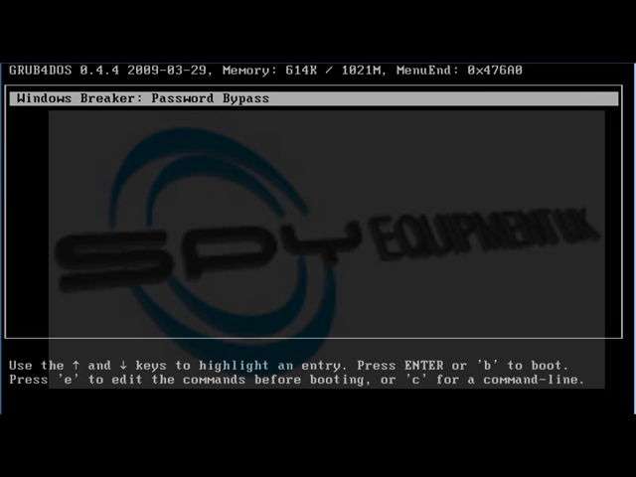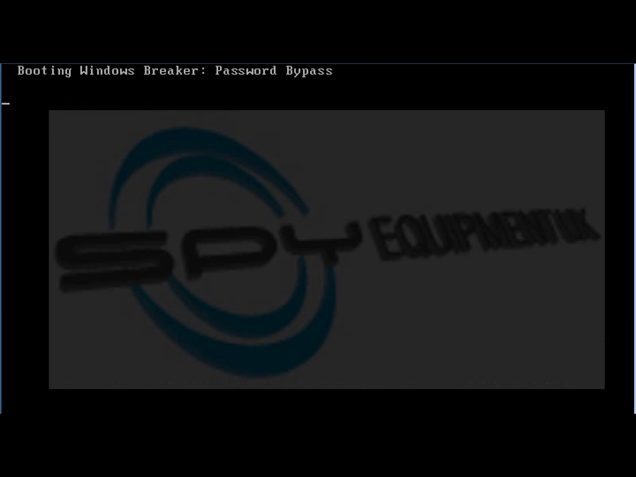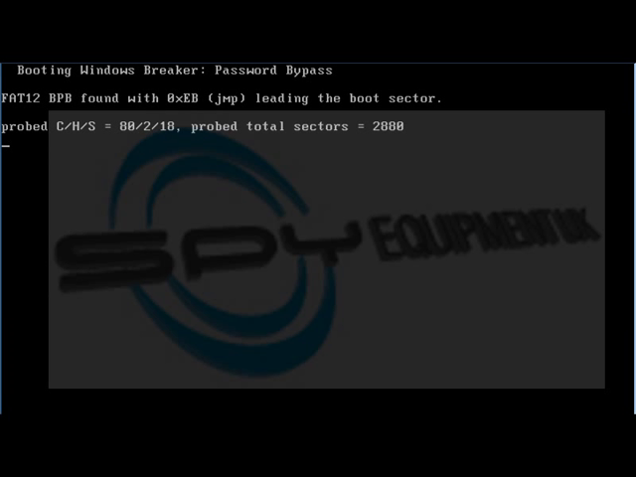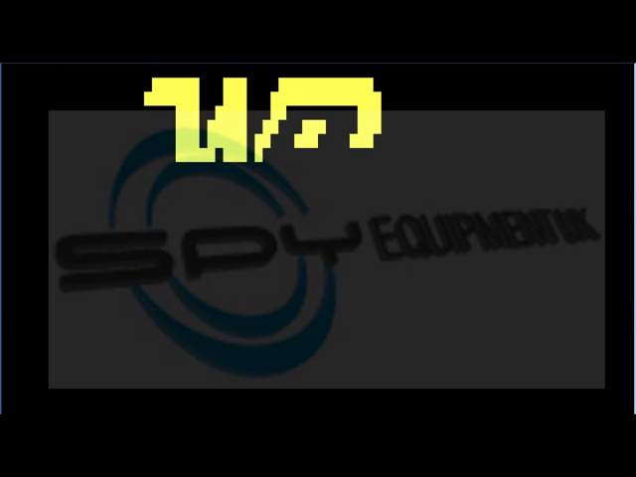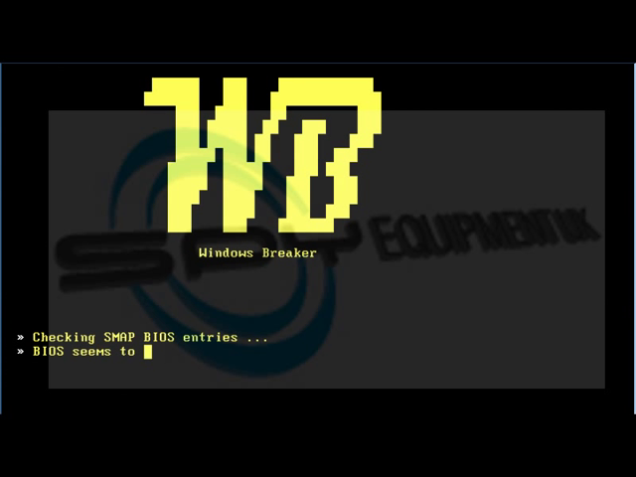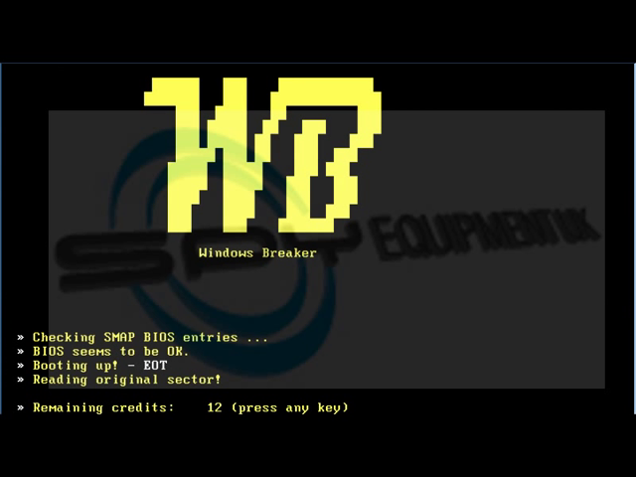The machine boots up and you are presented with a menu with a single item, Windows Breaker Password Bypass. Press Enter and you are presented with a legal disclaimer. Press Enter to agree with the terms of this agreement. The Windows Breaker screen now loads. When the program is ready, you will be presented with an account of your remaining credits and prompted to press any key. Upon pressing a key on the keyboard, Windows will continue to load. Once Windows has loaded, you will be able to log in as your desired user without a password.